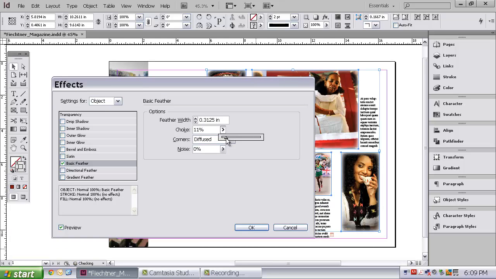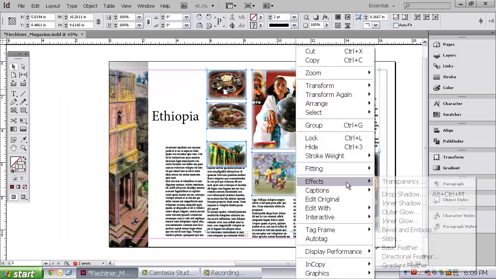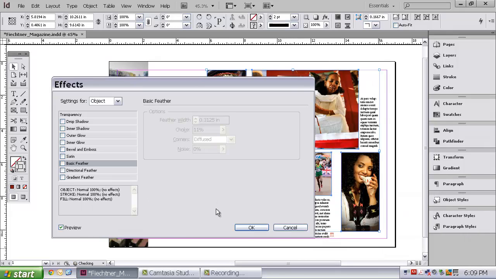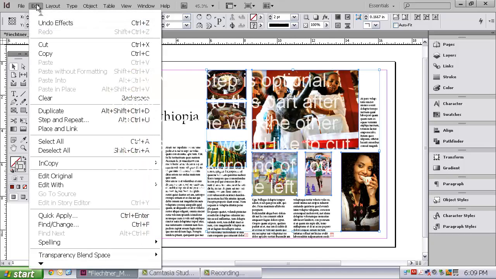So go ahead and add an effect, and if you don't like it, all you have to do is right-click, go back to effects, and then uncheck it. So if you do it and you don't like it, it's very simple to get rid of them.